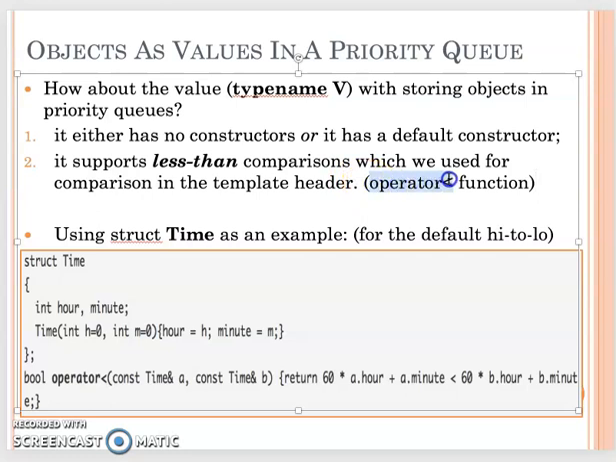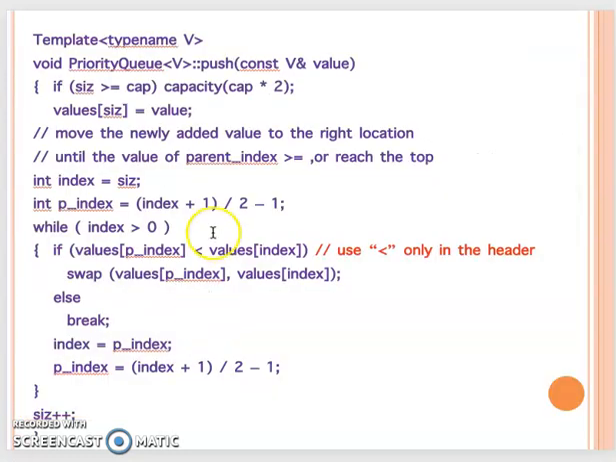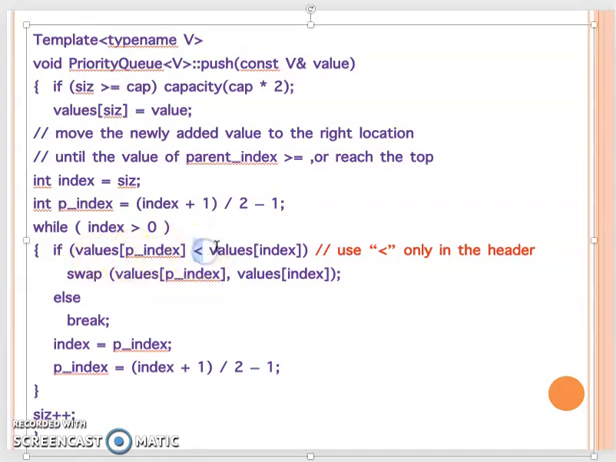Okay, why? The reason is, do you remember here? We're just using this one for the push function. In the push function, we say if the parent index holding the value is smaller than the child index value, then we need to swap, right? So here we're using the less than. That's in the push function. We use this less than to compare two values, which one is smaller, which one is greater.